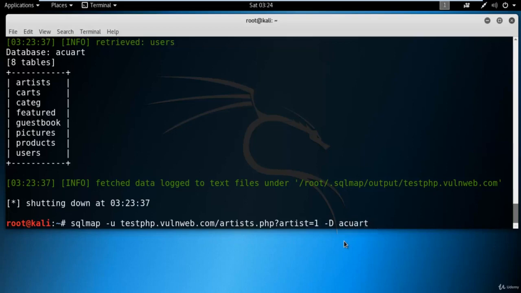Now we need to specify the table name, so -T, and the table name is users. So you can type here users, space, and now we are trying to find the column names, so you can type --columns. Alright, so it will provide you the number of columns and the names of the columns from the users table. Right? Hit enter.